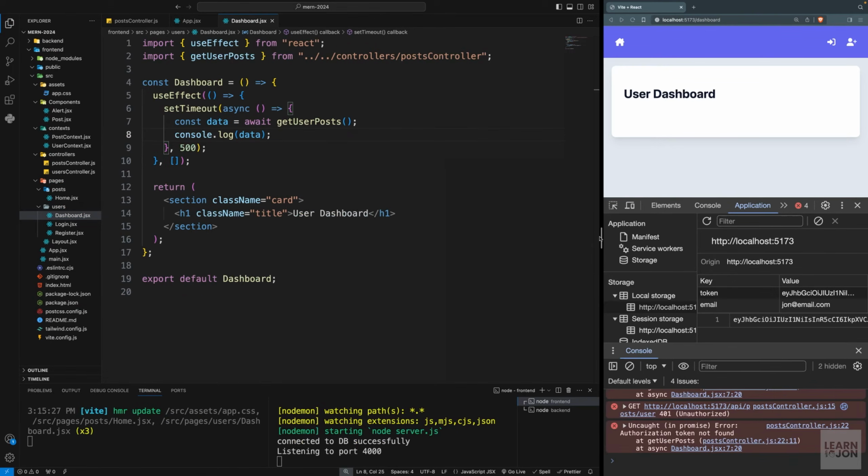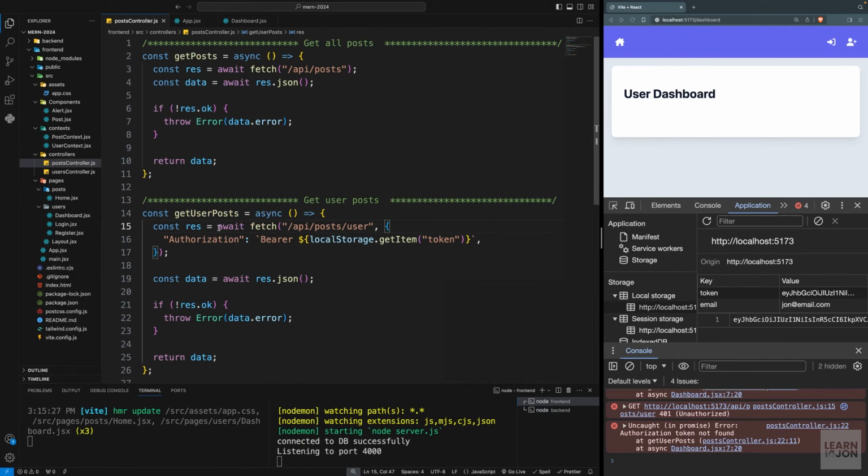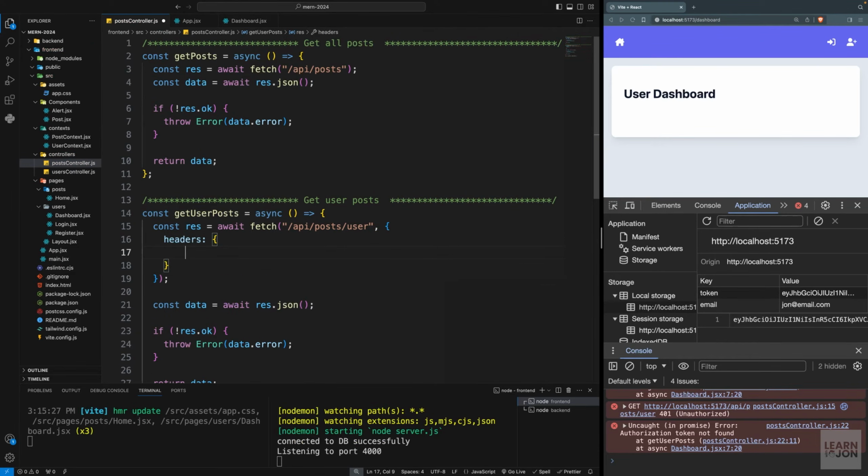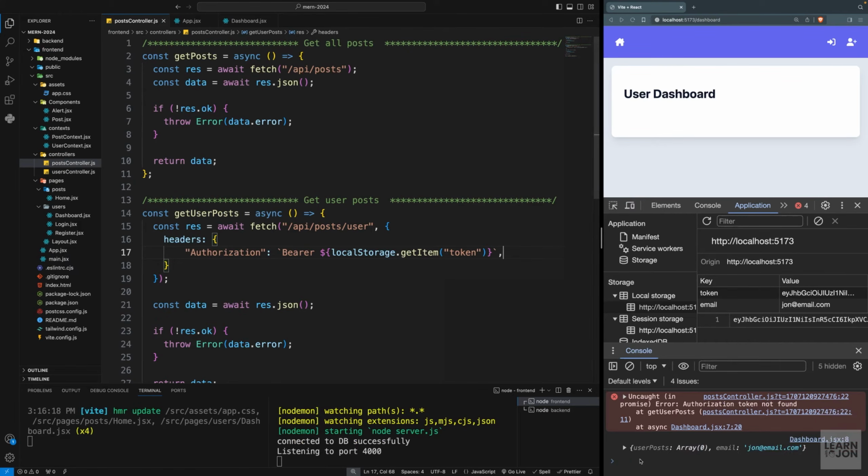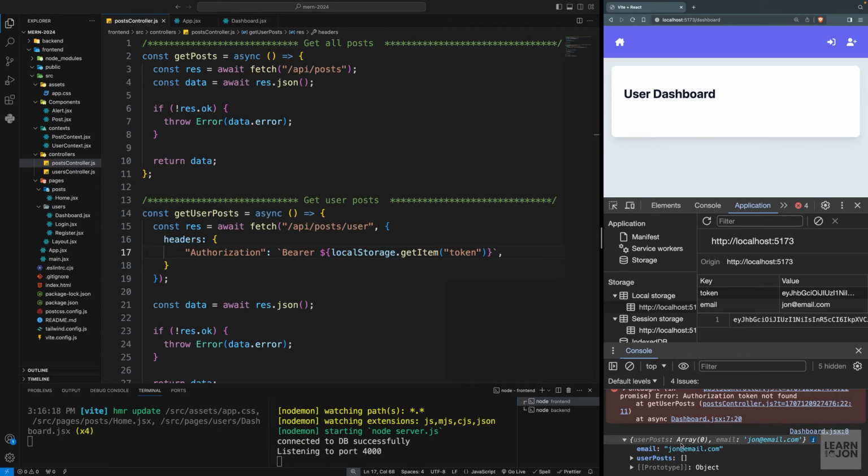I'm going to save this one, and we are getting authorization token not found. So I made a mistake somewhere. Let me check. So in the get user function, so we are getting the user's authorization. I'm sorry, this should be inside the headers. So we want to say headers, then add the options, then set the authorization key to that one. There we go. Now we are getting the object with user post that has one array, which is empty for this user, and then the email. So this user John doesn't have any posts. And if we maybe log in with the other user, we will get one post. So we will do that in a moment. But make sure you add the header. I forgot to do it. So that was a mistake.